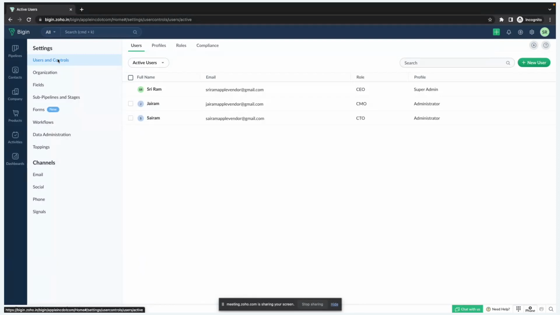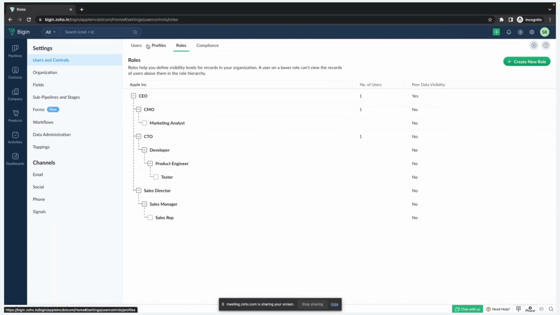So once you log into your account, or once you create an account in Bigin, if you click on the settings option here, these are all the different sections you will see. So the first section is users and controls. This is where you will be adding different users or inviting new users to your account, and you'll be assigning them a profile and a role.